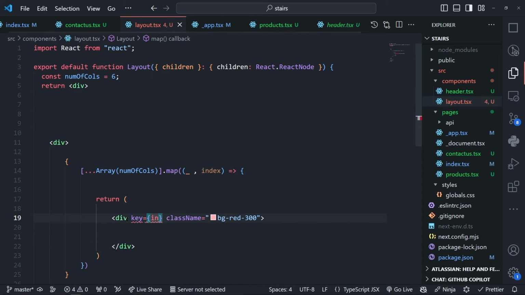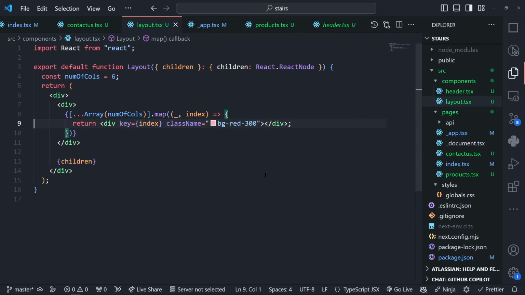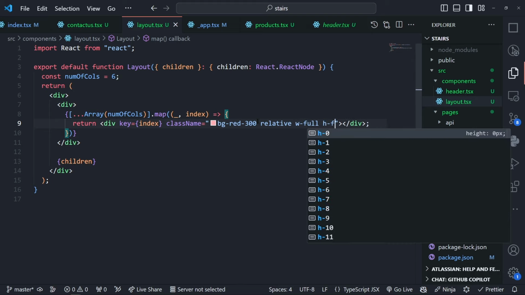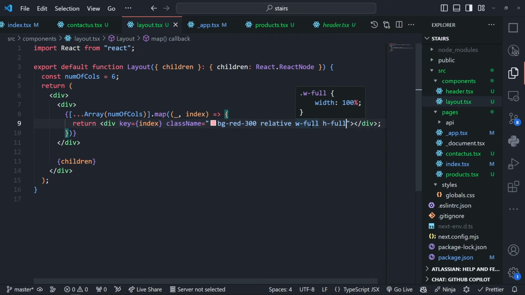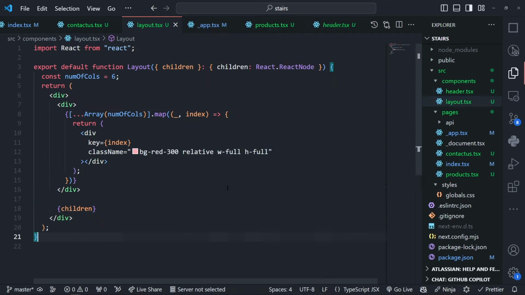The key is just going to be the index of this particular iteration. Okay, so we just have this, and this should have a position of relative and a width of full, since we want it across the screen, and also a height of full, which is a utility class from Tailwind CSS for width of 100% and height of 100%. Okay, so for our parent component, we are going to style this, but before we do that, let's have a look and see what we currently have in the browser.